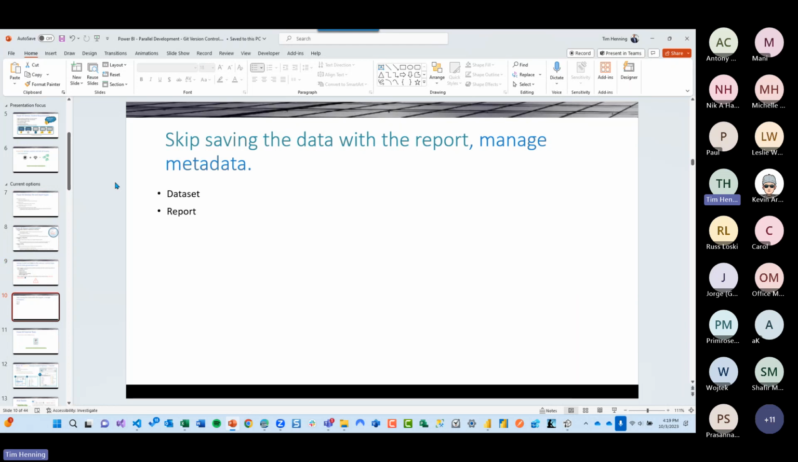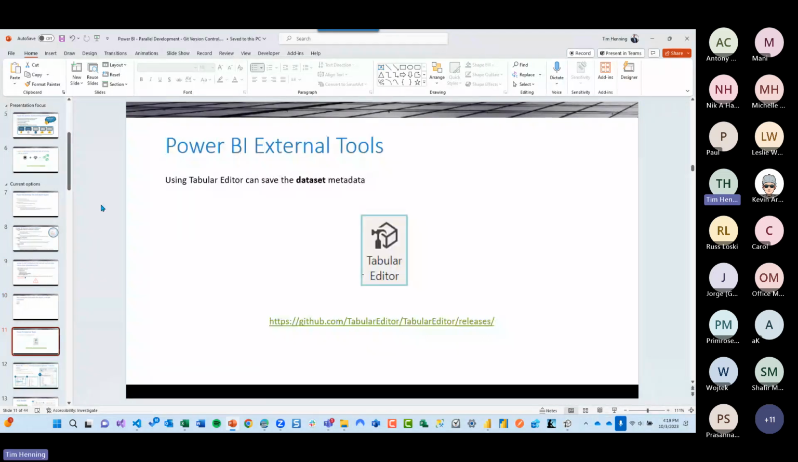So hopefully I convinced you that you need to skip saving the data with the report, and you need to focus on managing the metadata. And for this talk, we're talking about datasets and reports. Well, some might say, well, Tim, we've always had the capability to extract out the dataset schema and save it to a version control repository.